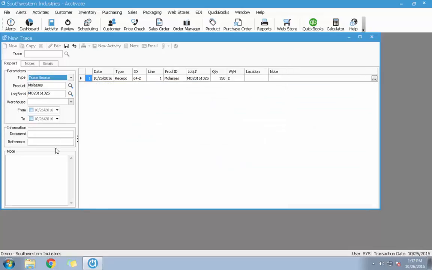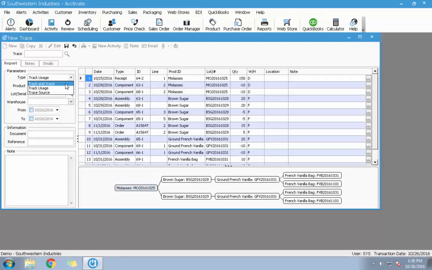And then let's do track source. Track source again is from the point you received it, so it's only going to show when you received it, and it'll give you all the detailed information there. If you want to, you can add a note right here, and that's going to be for each detail line. Let's go ahead and toggle this back to track and trace.